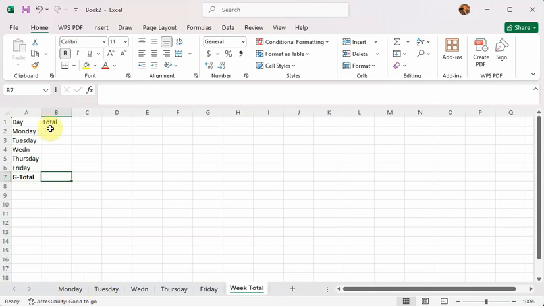Monday, I'll make sure it enters here. Tuesday, I'll make sure it reports here. Wednesday, I'll make sure it reports here. Thursday, all of them will report that way. And then we also do the summation for this one.